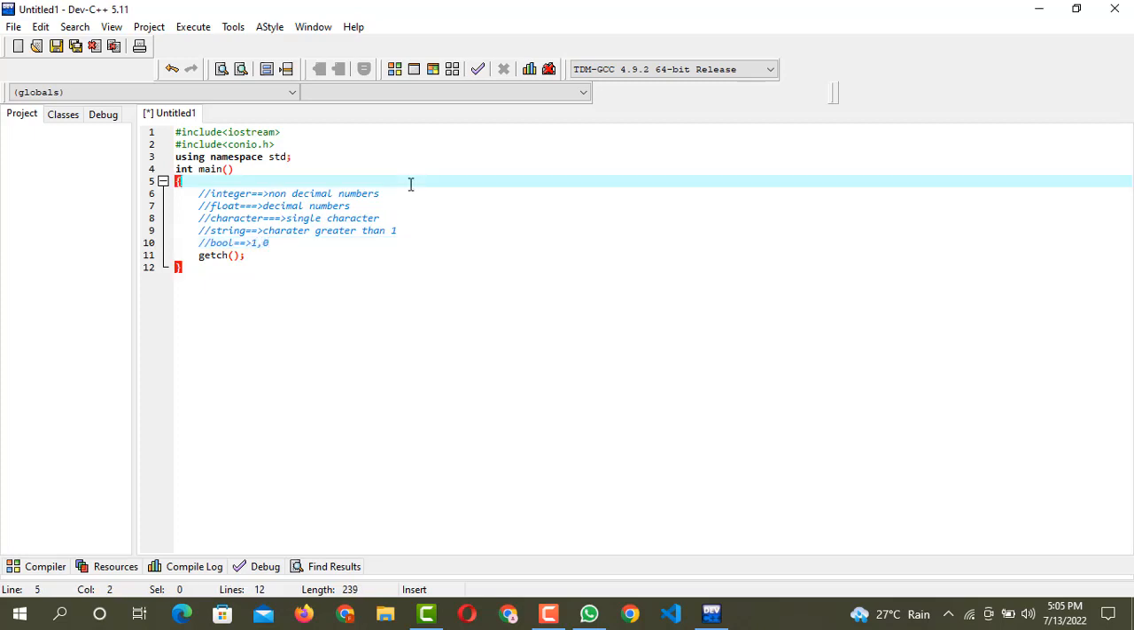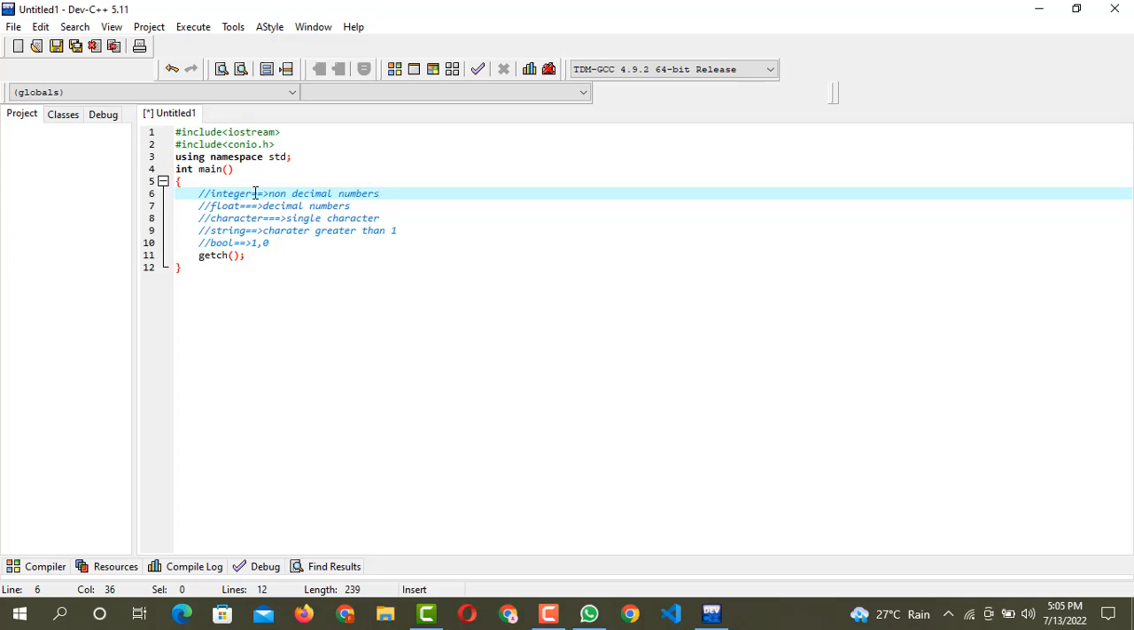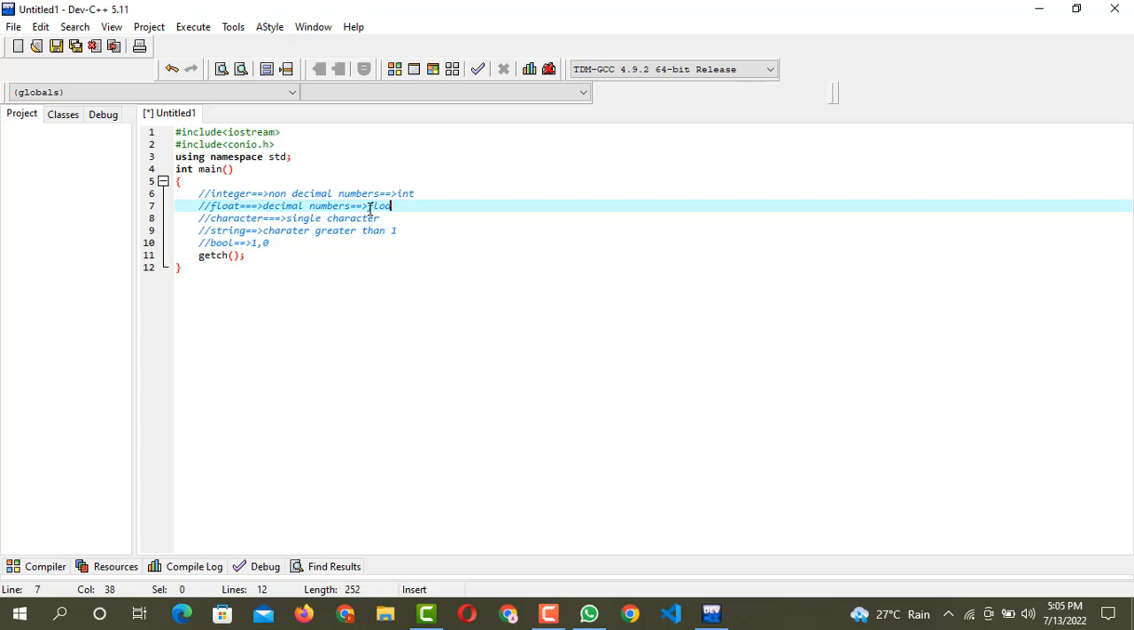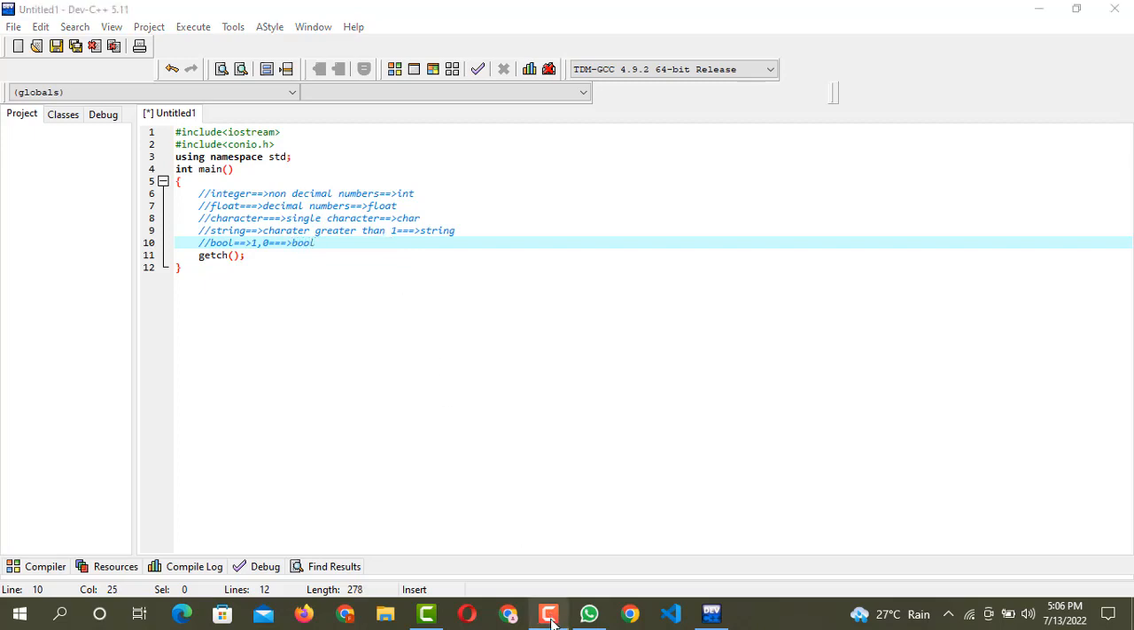So integer has its own keyword that is referred to as int. Float has its own keyword, float. Character has its own keyword, char. String has its keyword, string. String is a library too. And bool has a keyword, bool. So all these are the keywords that can be used for utilizing any data type that you want.